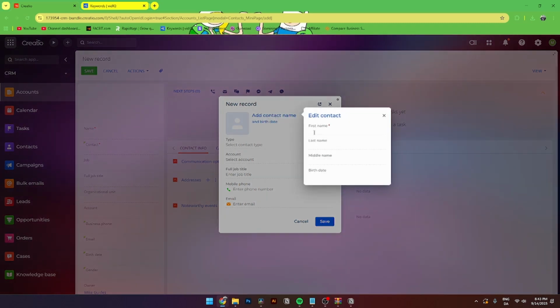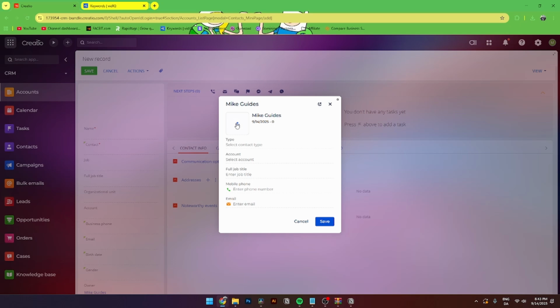And up here, you'll need to write in a first name, last name, middle name if the employee has that, and a birth date, like so. Then from here, you can also add and upload a photo of this specific employee. You can add in a type where you'll need to click employee.